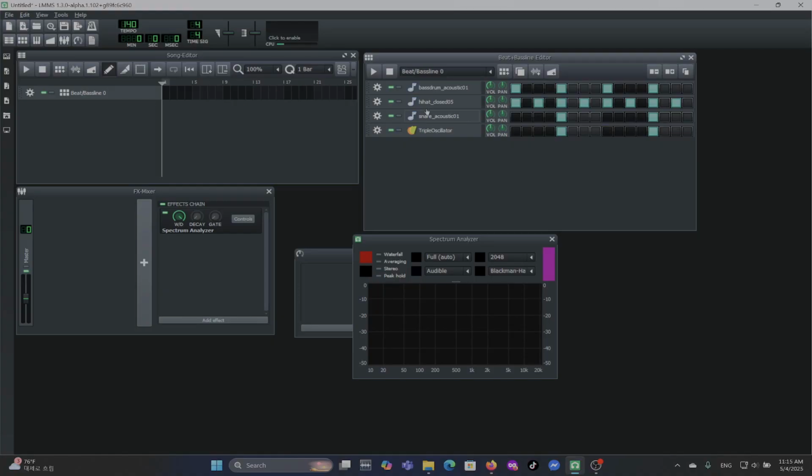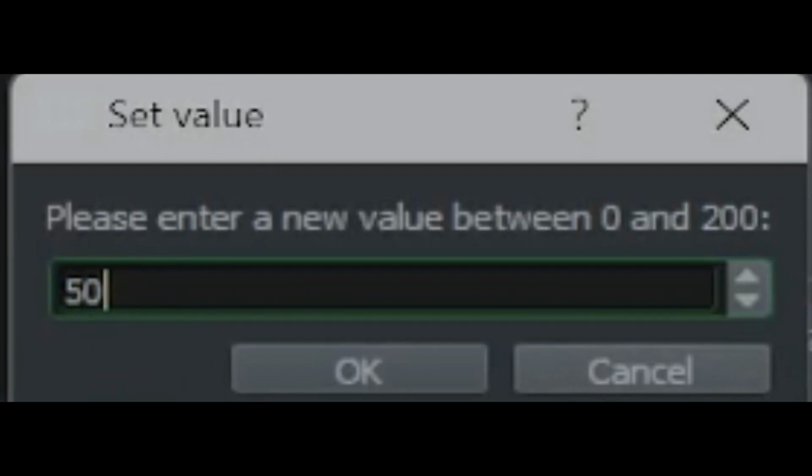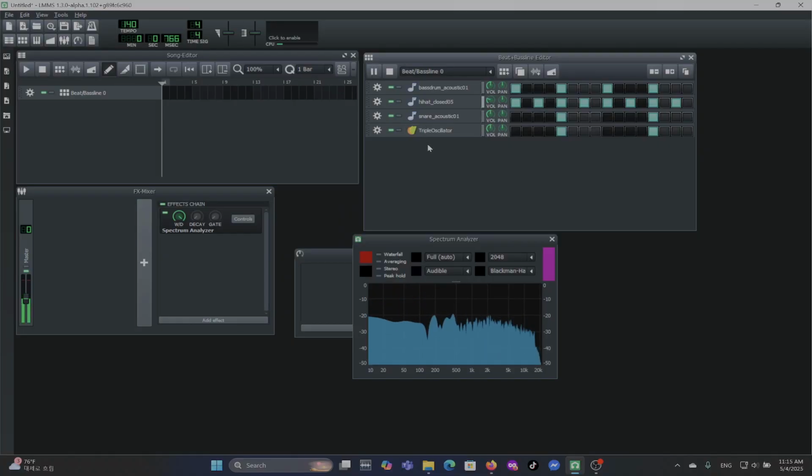I normally layer the hi-hats with a lower volume. In this case, let's try something like 50. Now let's try again. Now it sounds a little more modest. We're going to really increase the 80s-ness of this sound.